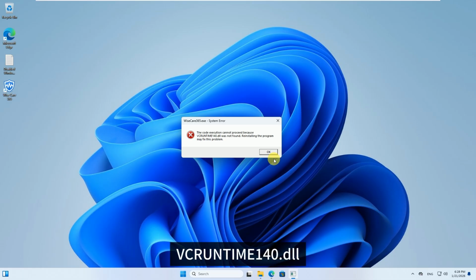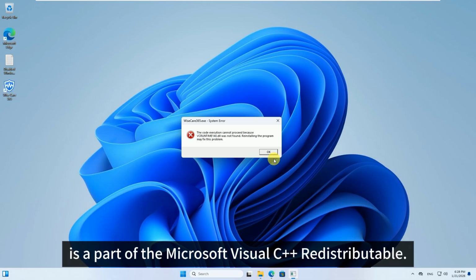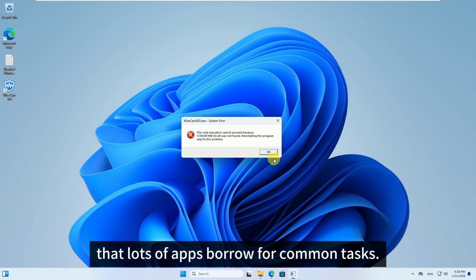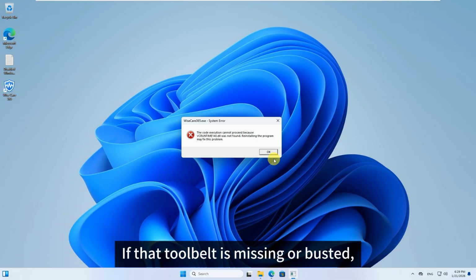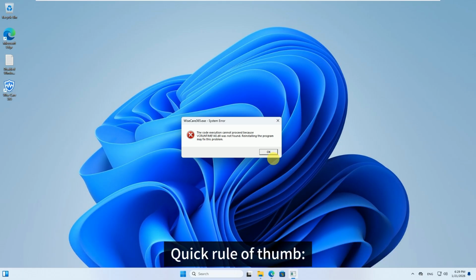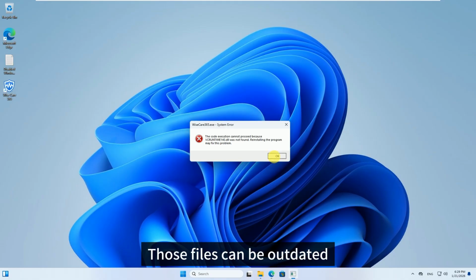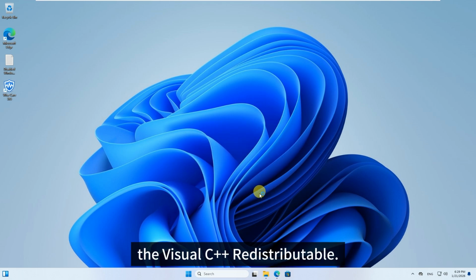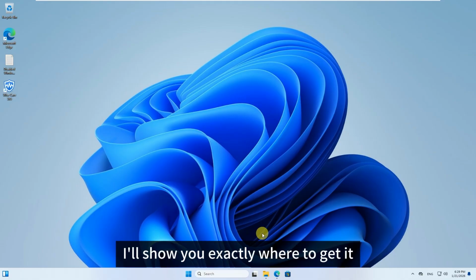VCRUNTIME140.dll is a part of the Microsoft Visual C++ Redistributable. Think of it like a shared tool belt that lots of apps borrow for common tasks. If that tool belt is missing or busted, the app doesn't know what to do and just quits. Pretty rude. Quick rule of thumb, don't download a single DLL from some random website. Those files can be outdated or contain malware. The right fix is to install Microsoft's official package, the Visual C++ Redistributable. I'll show you exactly where to get it.